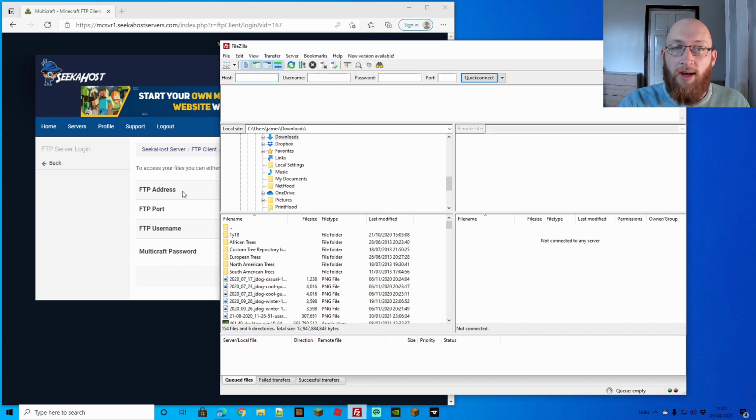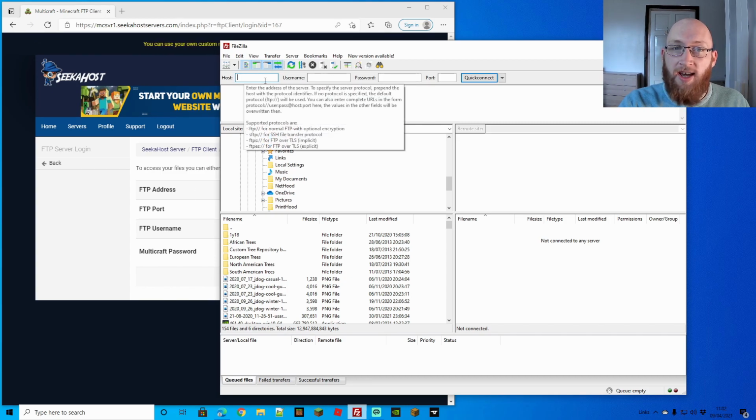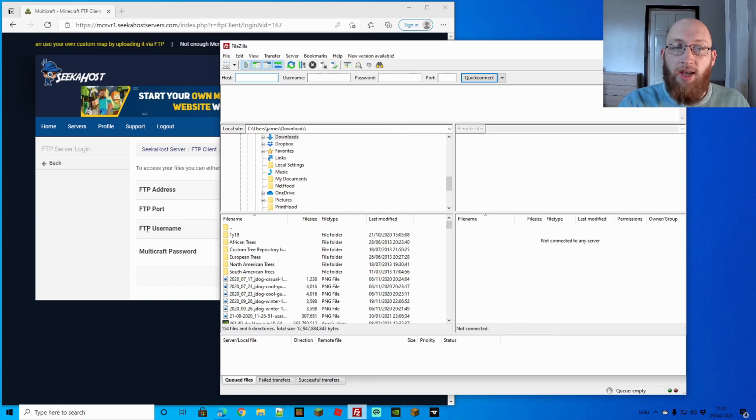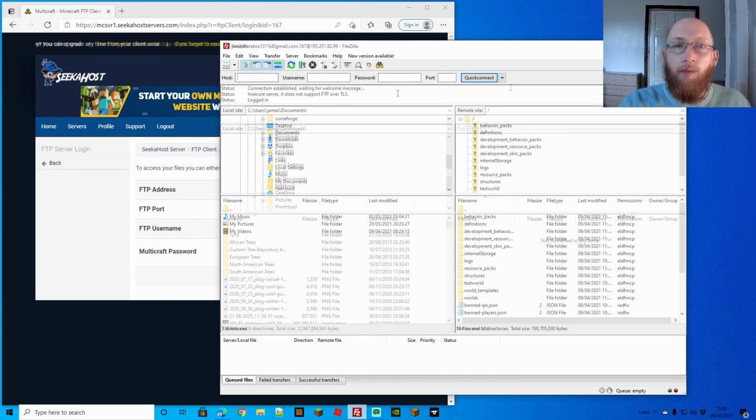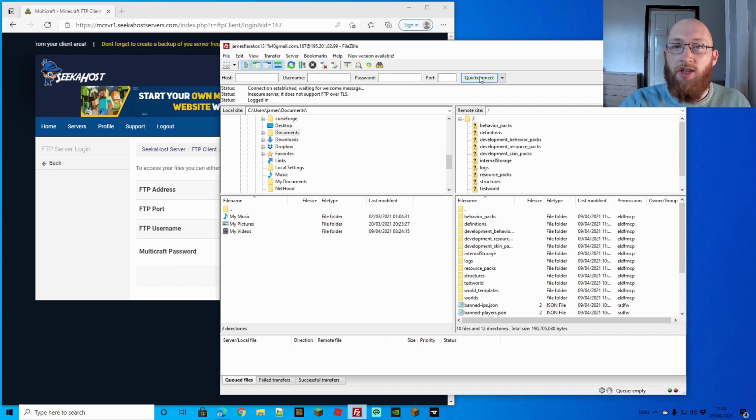So host is going to be your FTP address, so copy and paste that into that section there. Username's your FTP username right down here. Password is of course your Multicraft password, and then port will be the same FTP port that you have here. Once you've put in your information there, you just need to click quick connect.